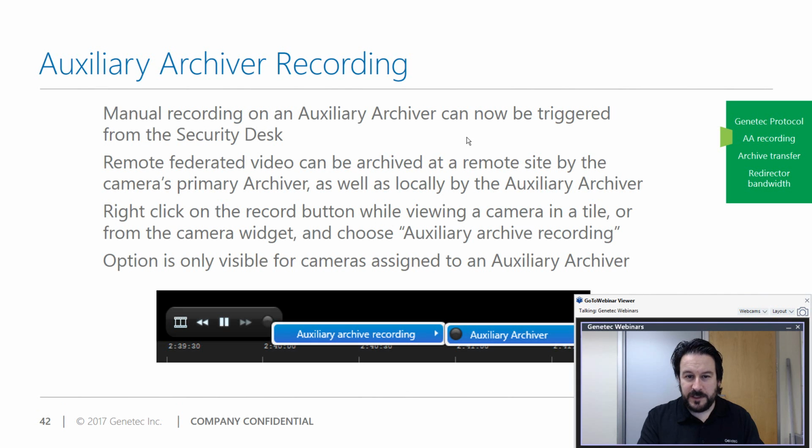Another new feature is being able to manually record on the auxiliary archiver. So you can trigger this from the security desk. If you're viewing a camera in a tile, like I've got here, we can just right click on the record button. We can choose auxiliary archiver recording and choose the archiver that's been set up for that particular camera.